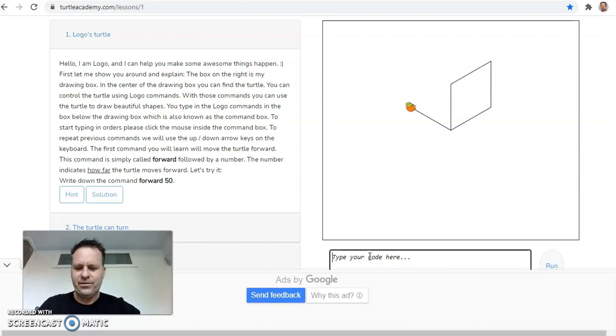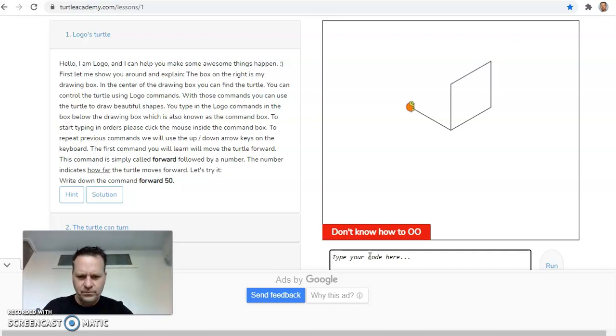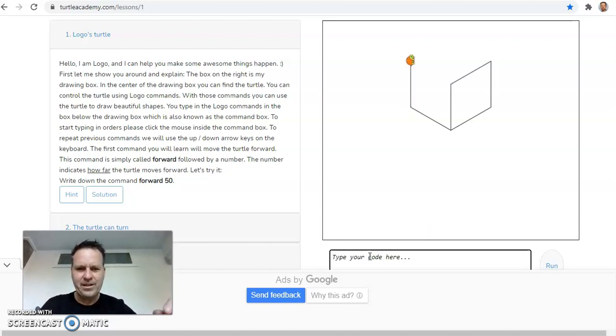Okay, now we're going to go right 90 degrees. There we are. Now left 30 degrees, and of course forward, because we're going parallel to this other line, forward 100. Oh, did I make a mistake? Forward 100. I should concentrate on what I'm typing. There we are.